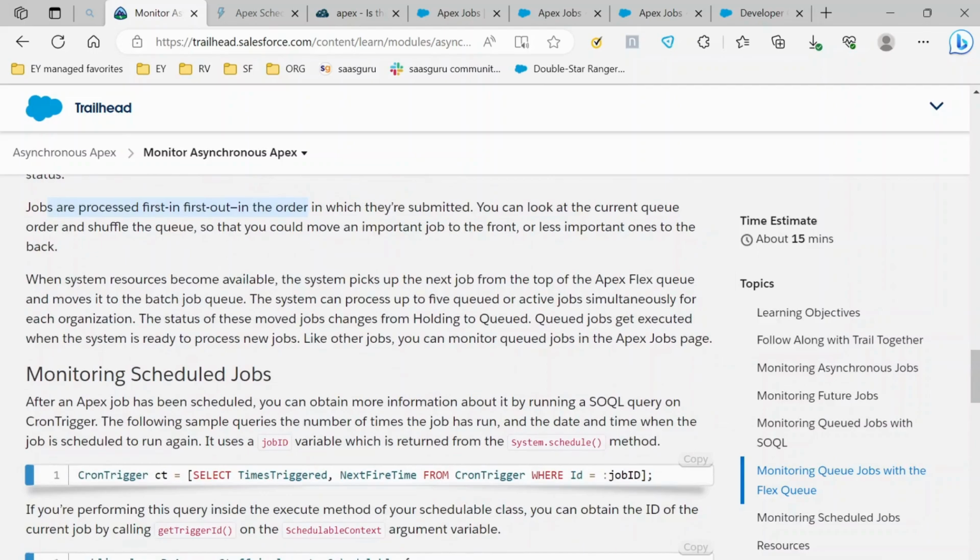In the Flex queue you can also choose a job and shuffle the queue. If you want to run an important job before the others, you can just rearrange them there in the Apex Flex Queue. When the jobs come into the queue, they are not executed right away. They are kept in the Holding status, and whenever the resources are available in the org to execute them, they get executed and the status moves from Holding to Queued. Jobs get executed when the system is ready to process new jobs.